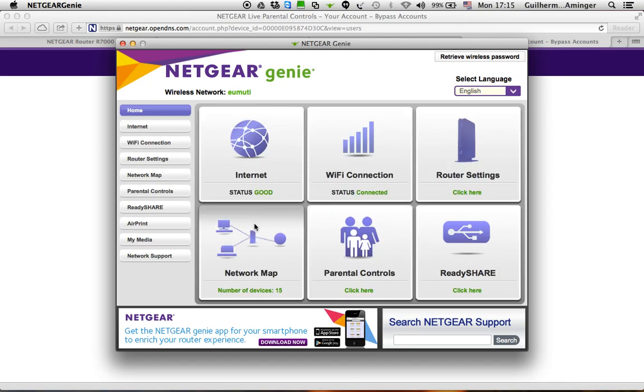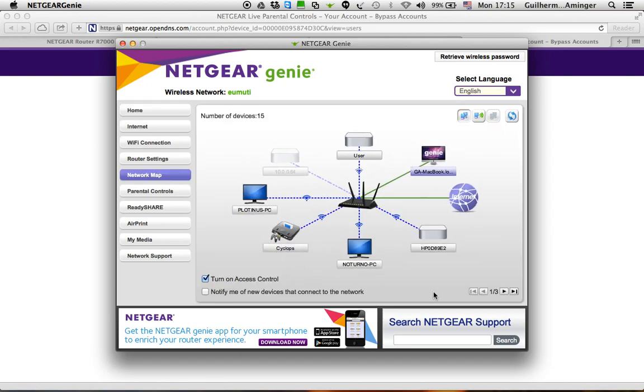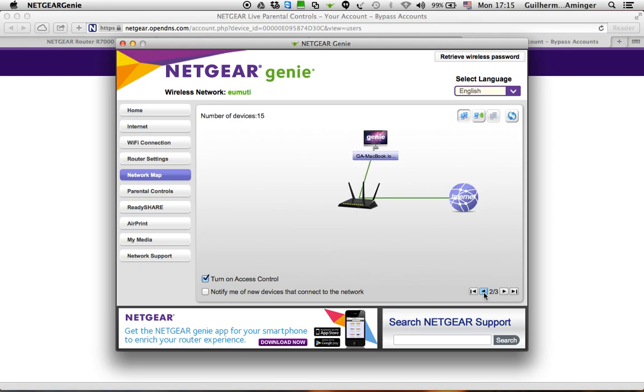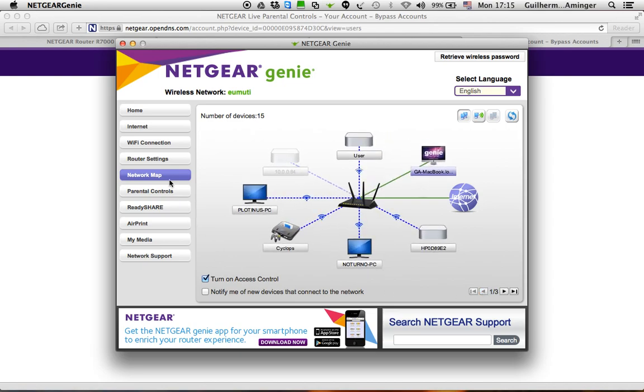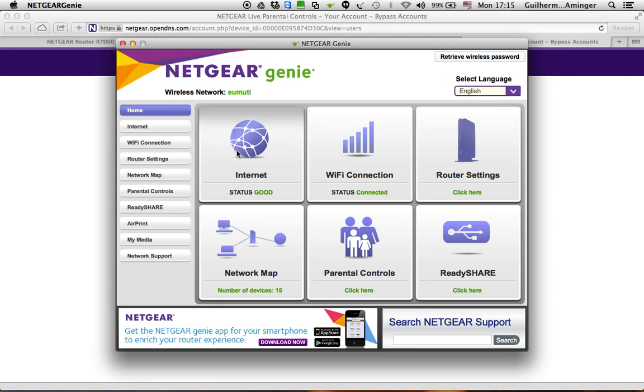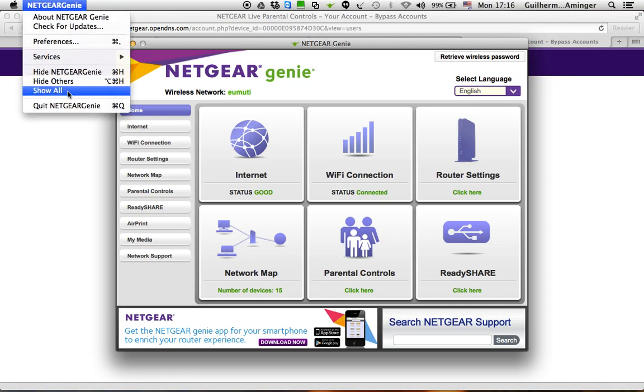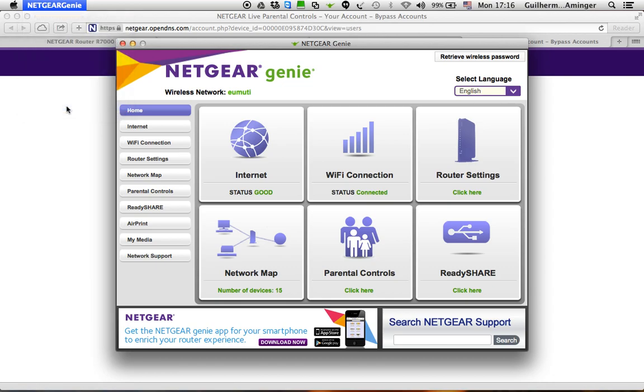So no bypass account logged in and live parental controls on. Okay. At home now I have 15 devices on it. As you can see, here is my Genie application running, so I have these 15 devices. Now you were able to check that the bypass login account should be here and no admin password privilege should be needed to log in. Now I will try to quit your application.